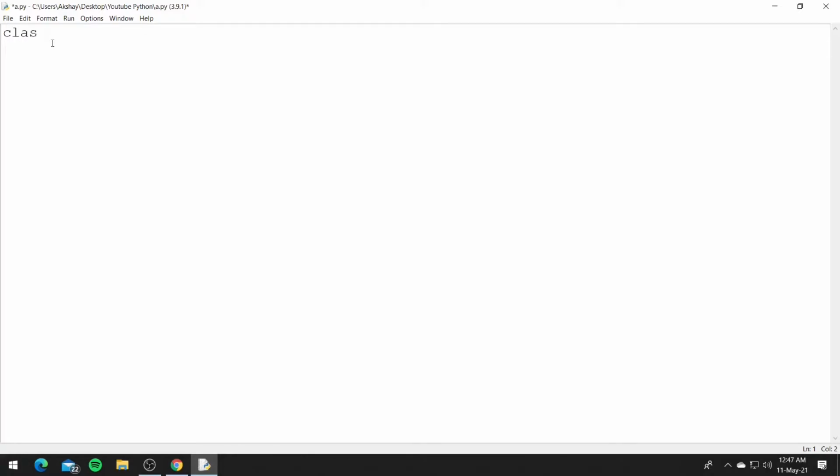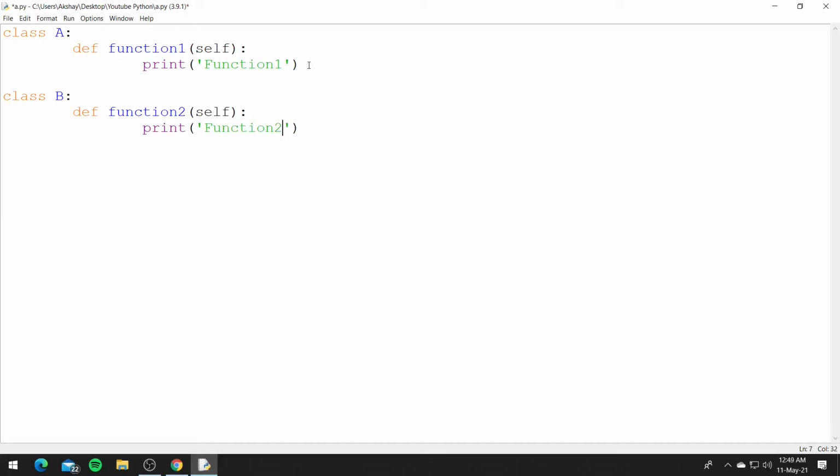So let's say we have two classes. Class A has one function, and we'll name it function 1. And inside the function, let's print function 1. And let's say the second class we have is class B. And inside class B, we have one function, and we'll name this function function 2. And let's print function 2. So now we have two classes, class A and class B.